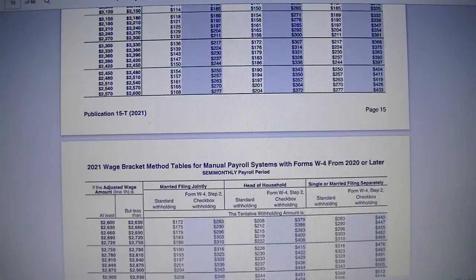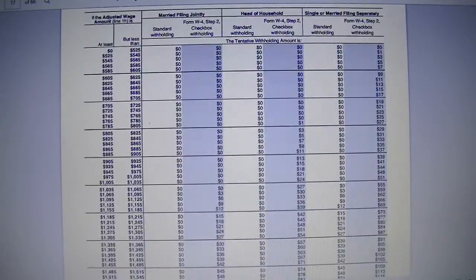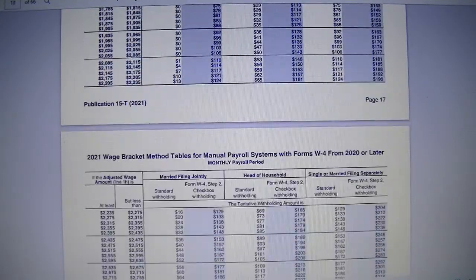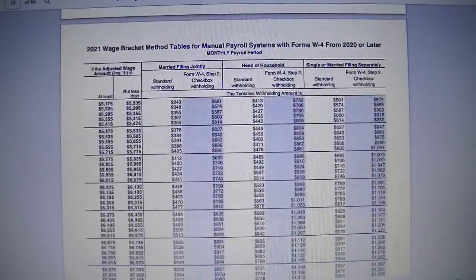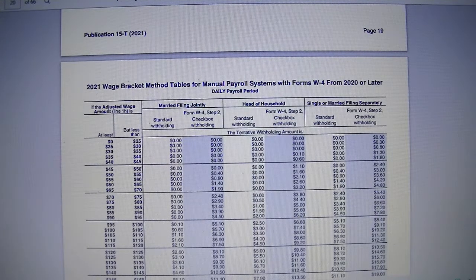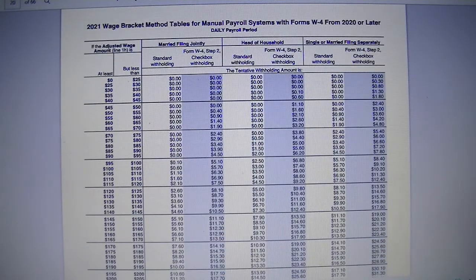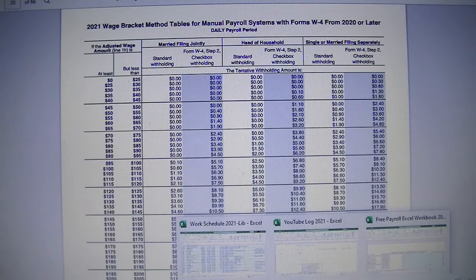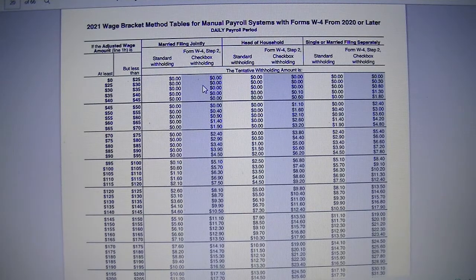For payday, you have monthly payroll period, and you have daily payroll period. So since our option is daily payroll period, then we will look at the table for daily payroll period. You choose how often you want to pay your staff, and based on that you will choose the table to work with, and you adjust the payroll period in the spreadsheet.